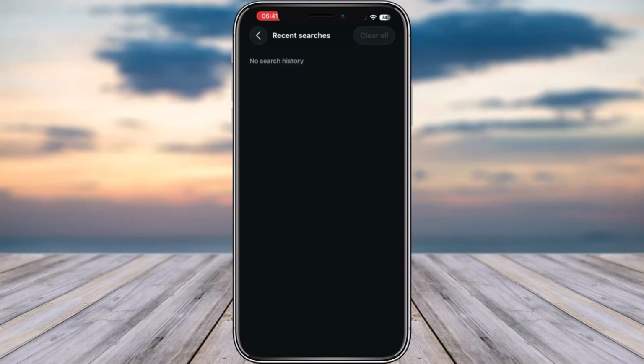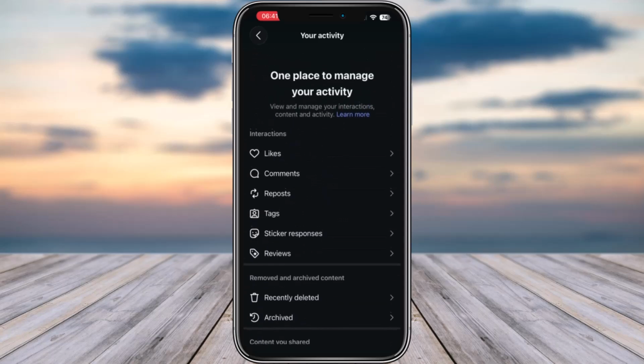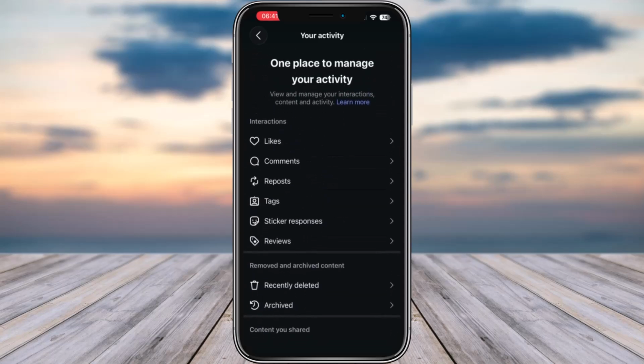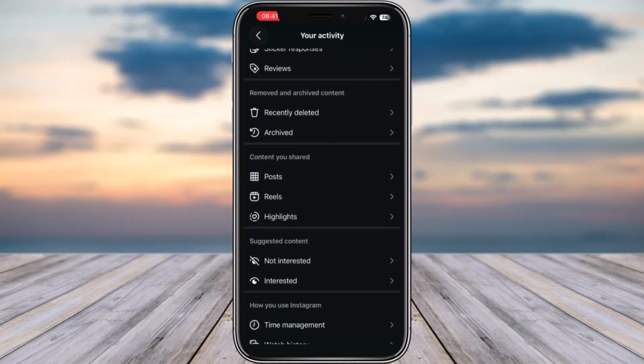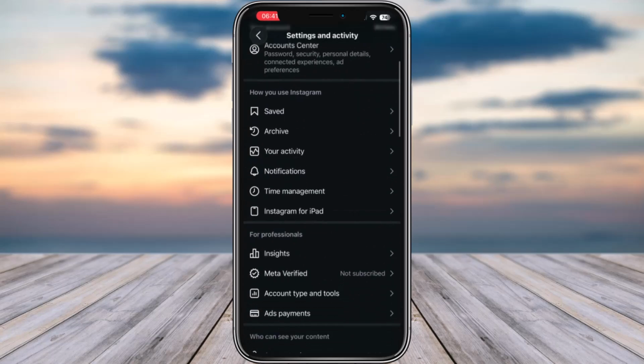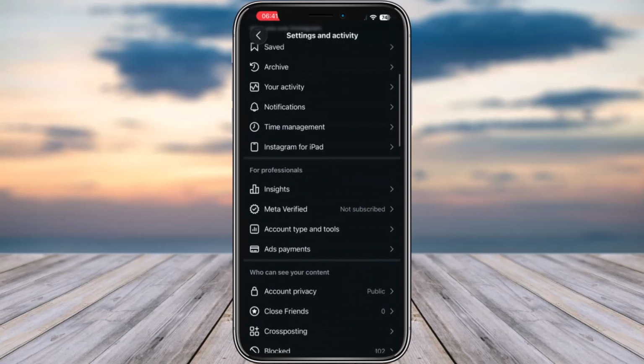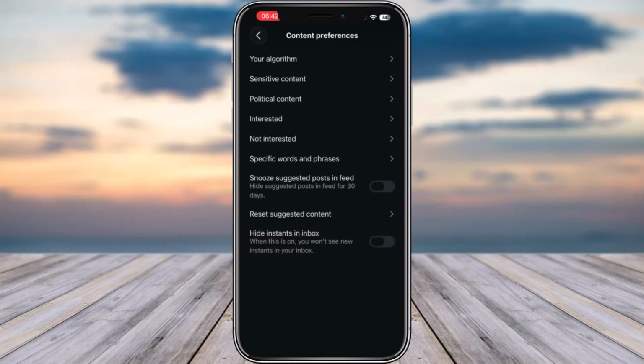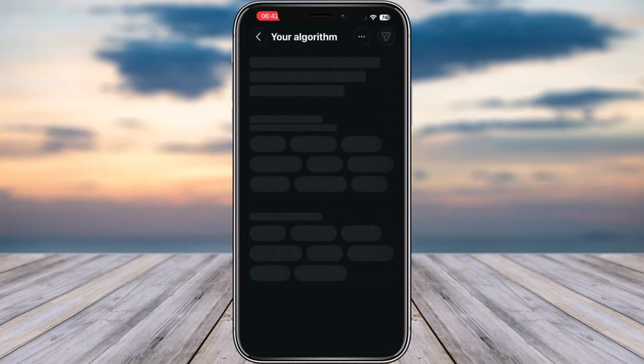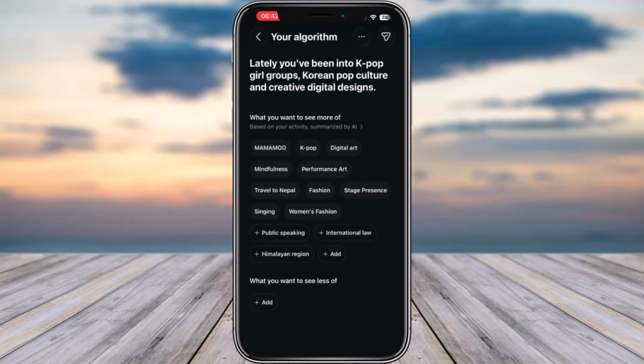Next, what you can do is you can simply go ahead and reset your Instagram's algorithm by simply going to your profile and going to your menu. Then you're going to go to content preference. Once you go to content preference, you're going to go to your algorithm, and you can add or remove some of them, and that way also you will be able to reset the algorithm, which will also reset your suggestions when typing.